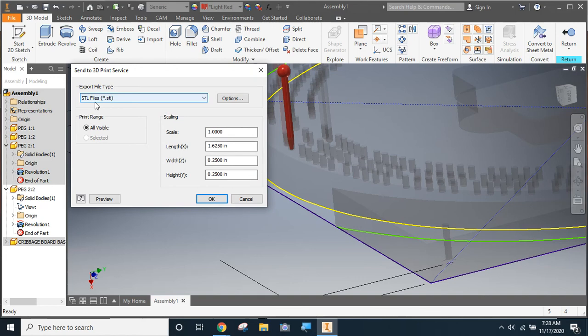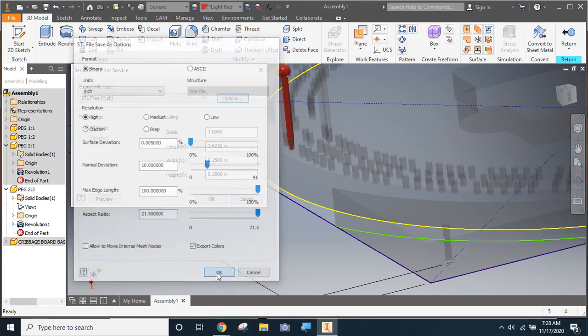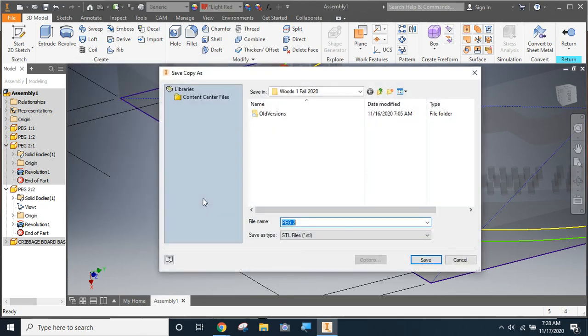Okay, and this is just like doing a file save as, and it's going to save it as a .stl file for me. And so I just want you to check that your scale is at 1. Come over to Options. Make sure your unit is set to inches. And we could change the resolution because it's a pretty tiny piece to high. And then we'll click on OK. We'll come down to the bottom of this menu and we'll click OK.